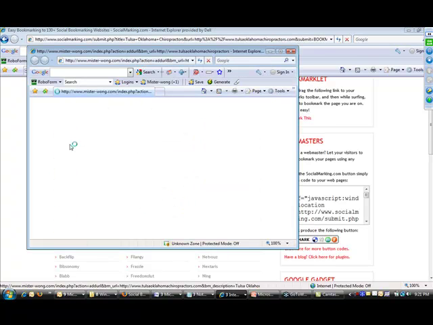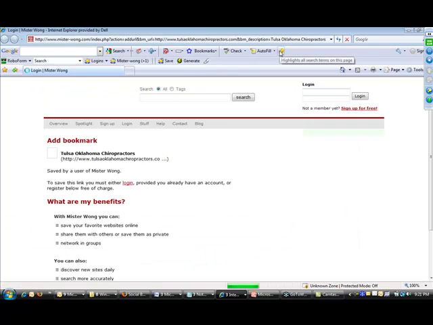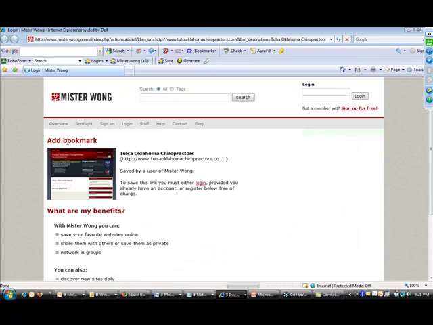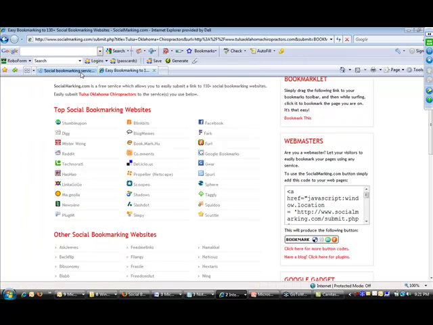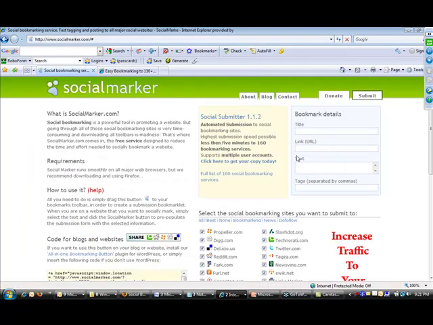Mr. Wong is another one that works well. So all these sites work really, really great. So it kind of gives you an idea of where to find the top ones. I've already actually submitted this site, so this already has been submitted. But all you would do is just log in, and it would pre-fill with your name and email. And Social Marker works very similar, where you put in your title, your link, your text, and your tags.